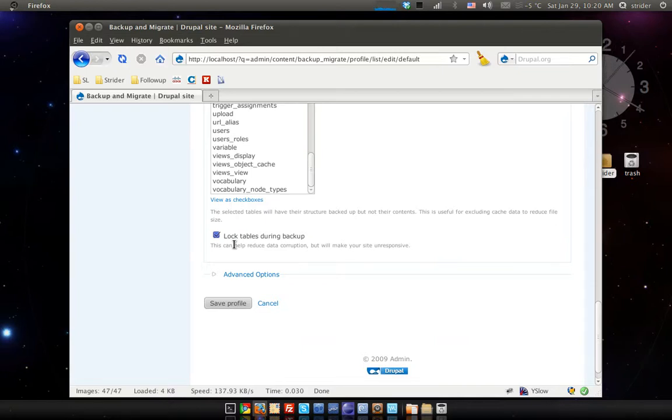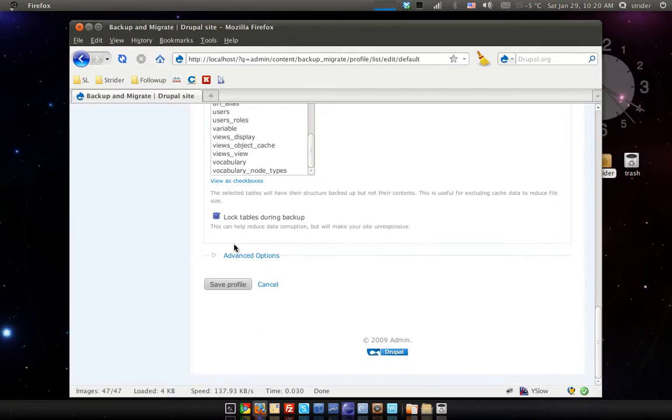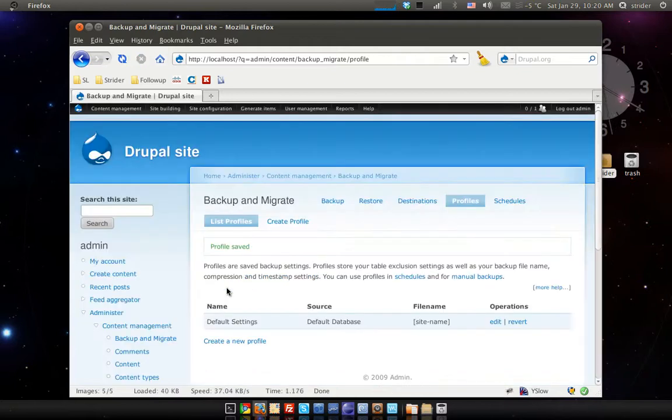Once those tables are chosen, you can put mark log tables during backup, which means that when backup is performed, your tables will be locked. No writing operations will be performed in them, which is helpful if you have large websites with many users and you don't want people to change data while you're doing this, which is good to prevent corruption. And now we save the profile.